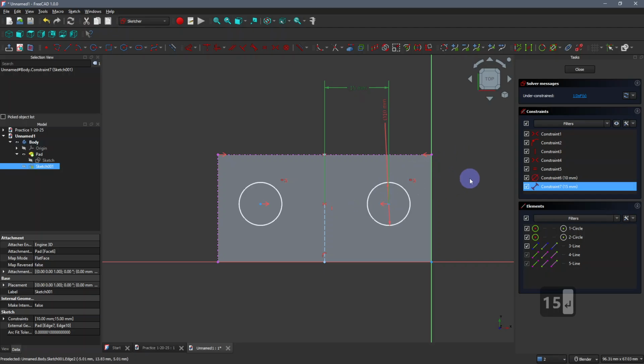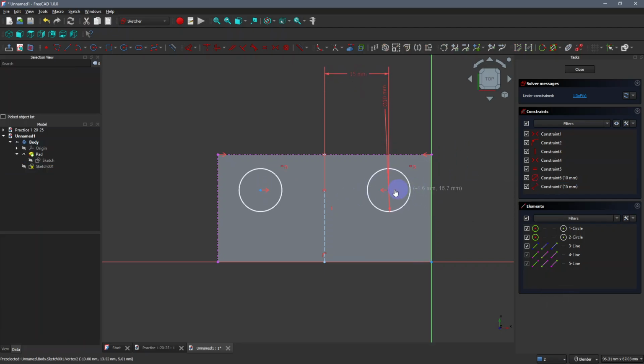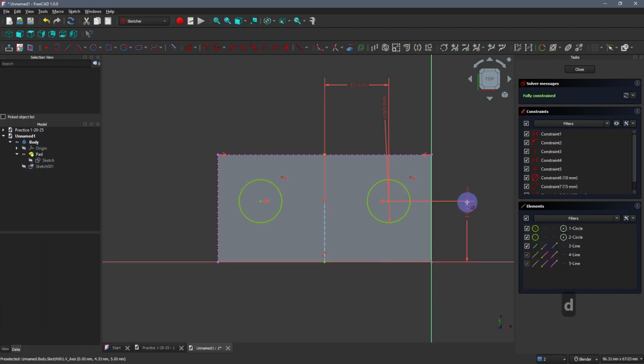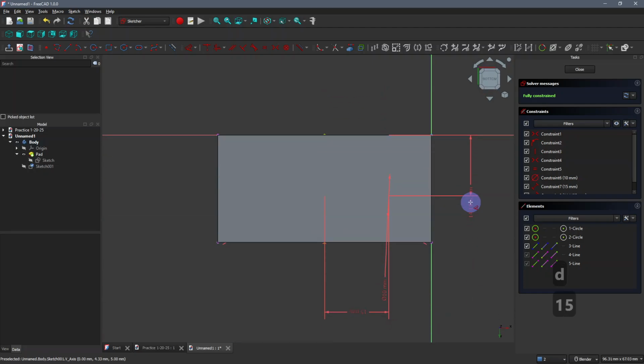Now these are set symmetrically in the left and right, and they're locked that way, but up and down they can still move. Let's just say that I want the center of the circle to be a certain distance from this line. We'll set it to be, again, 15.